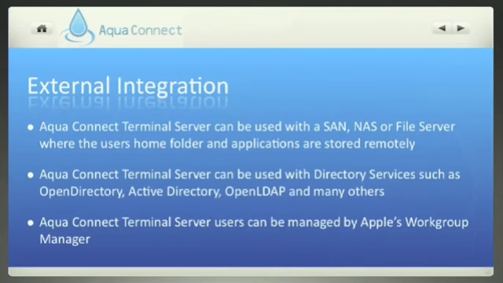External integration. Well, Aqua Connect can actually be integrated into other things outside of the server, and the client and the users can leverage that as if they had local access to it themselves. Again, SANs, NAS, file servers are just one example. Aqua Connect can actually be used specifically with home folders mounted over NFS, AFP, SMB, or on a NAS, SAN, and so forth. Aqua Connect can also integrate with directory services such as Open Directory, Active Directory, even Open LDAP, or other non-Mac-friendly directory services environments.